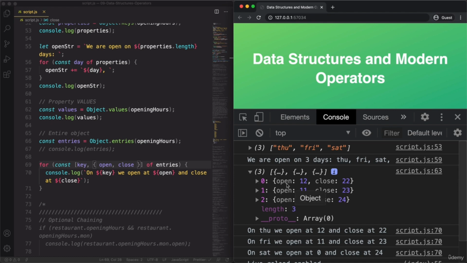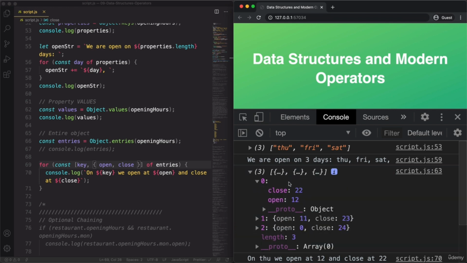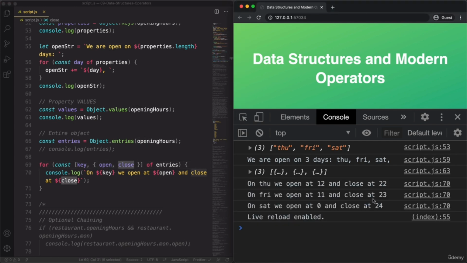And so, yeah, so this is here the value, basically, all of this, right? And so here we have open and close. And so that's exactly what we defined here as well. And therefore we then end up with the string here, which got all of the data out of the object into this nice and neat string.